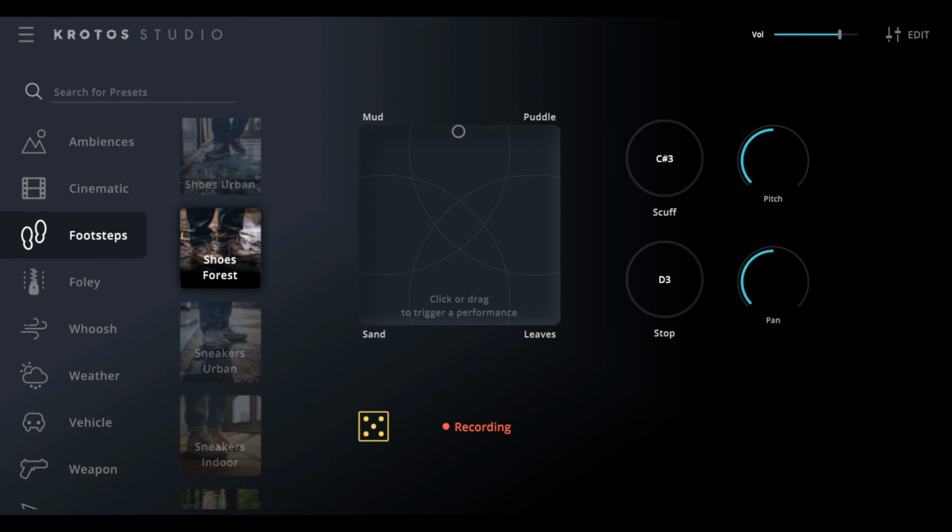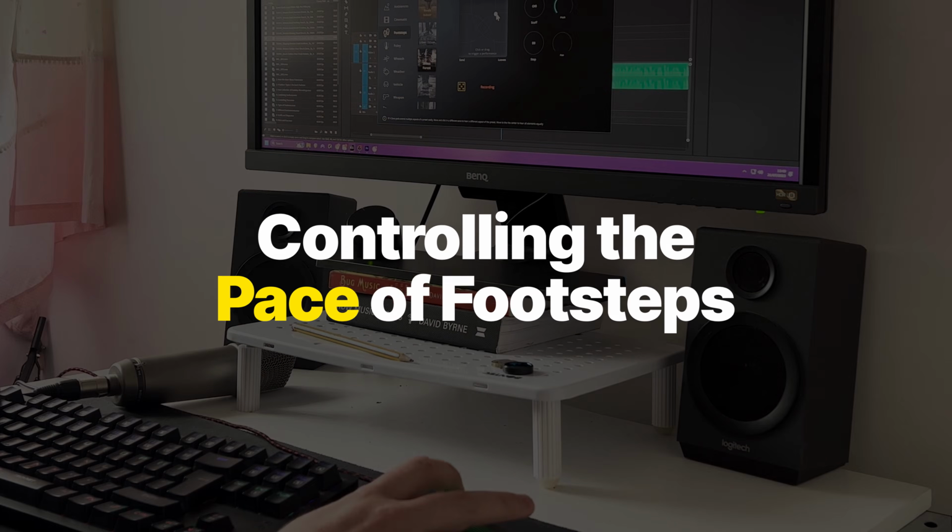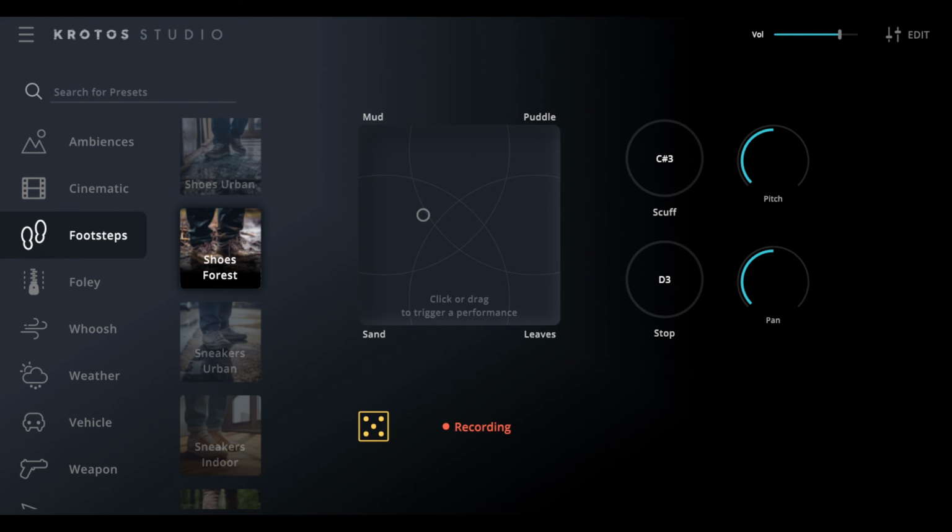We can get more detailed footsteps by combining sounds together. For example, you can combine any 2 quadrants together, or you could click closer to the center to combine all 4 surfaces for rich and detailed footsteps. Controlling the pace of the footsteps is as straightforward as clicking faster. Simply click slowly for walking or quickly for running.